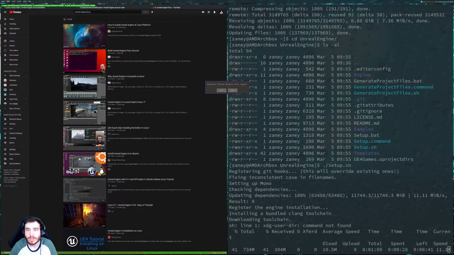Register Unreal Engine file types? Sure, yeah. Don't know where that pop-up came from at all, but yeah, sounds good to me. So let's see. This whole thing is fudge down here, but apparently we should be done here before too long.